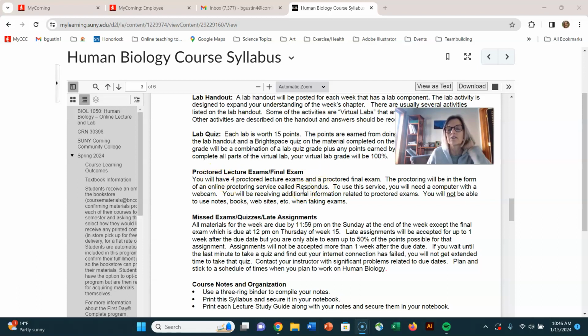As we get closer to the first test, I'll give you a practice for Respondus. But to use Respondus, you're going to need a computer with a webcam and a microphone. And if your computer doesn't have that, you can go buy one. Last time I checked, you can get them around $30 at a place like Best Buy or on Amazon or whatever.